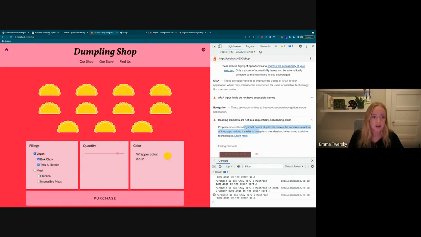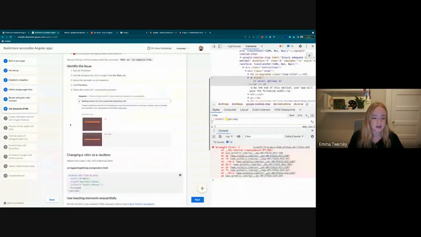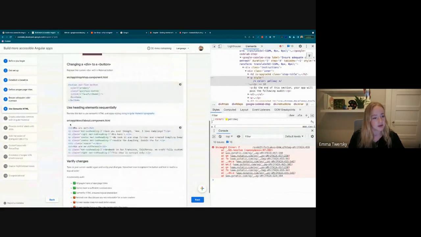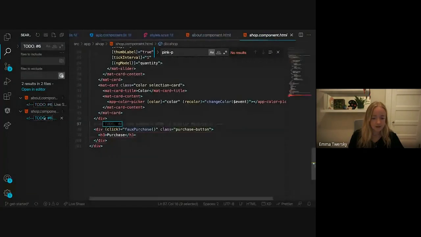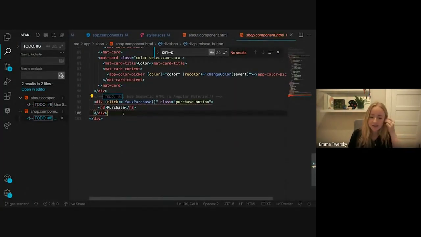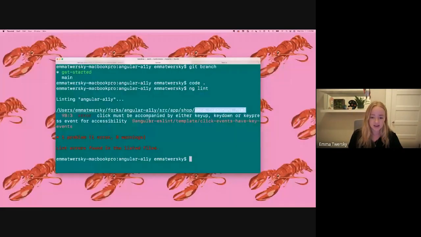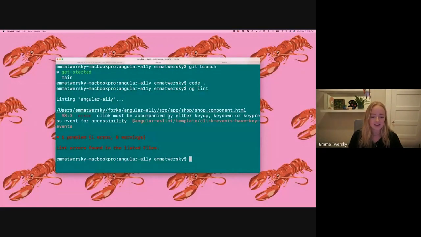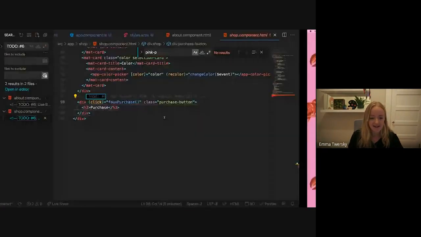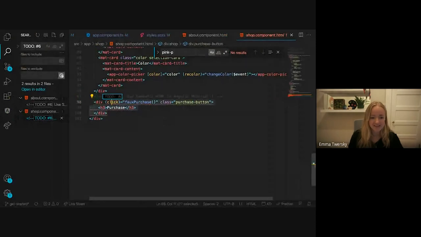So to do that, let's look at our Codelab to think about what we need to change. Our first thing is in our shop component, let's make this a button. Right, so right now you can see this is exactly what it was complaining about. And this is what our linting caught, right? So if I look here, it was saying, hey, in our shop component, you're trying to click something, but nothing's going to happen, especially in a screen reader, right?